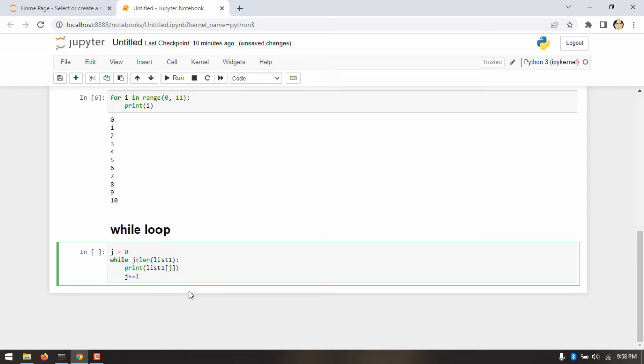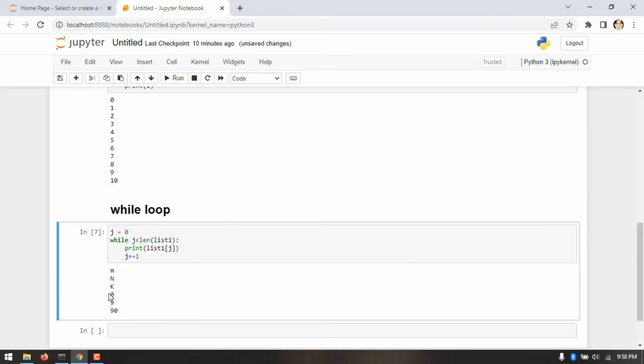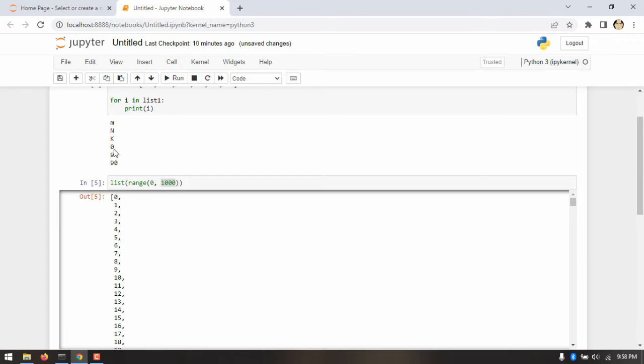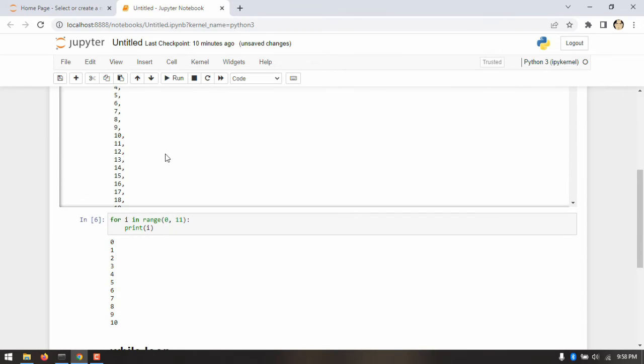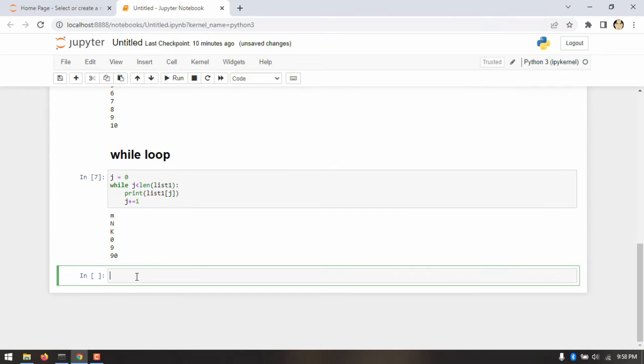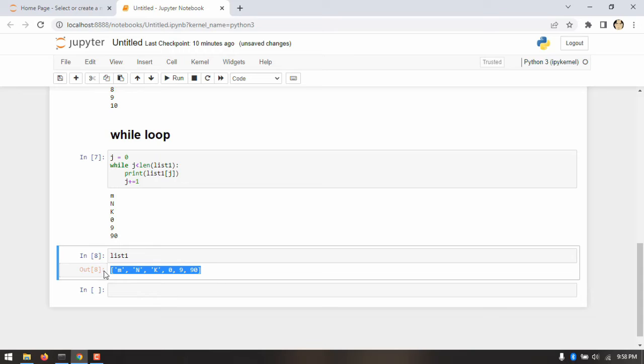Let's hit shift plus enter and see if it is returning the correct results or not. Okay, enter. So it has returned M N K 0 9 9 0, which is correct. And let's print list 1 here as well to see if it is correct or not. M N K 0 9 9 0. Yeah, it is correct.